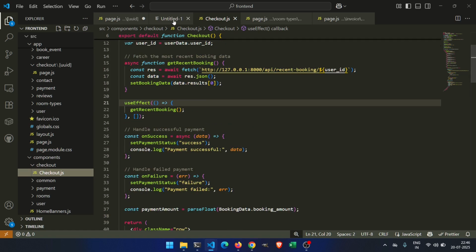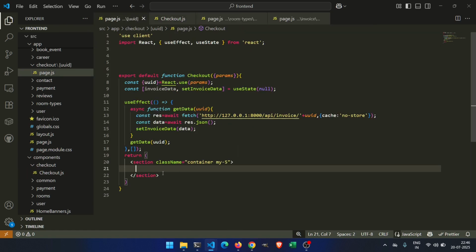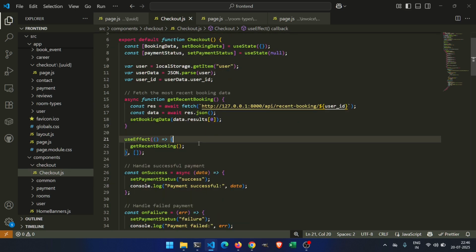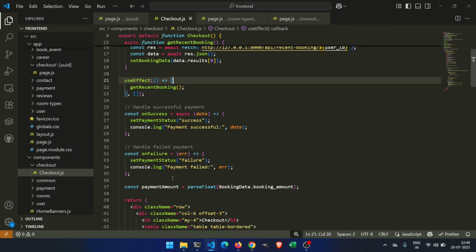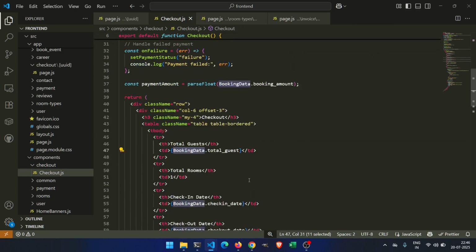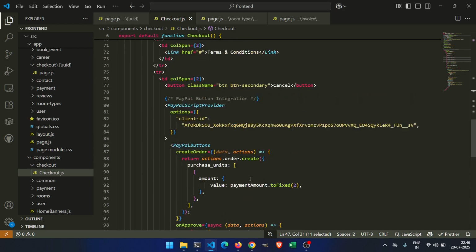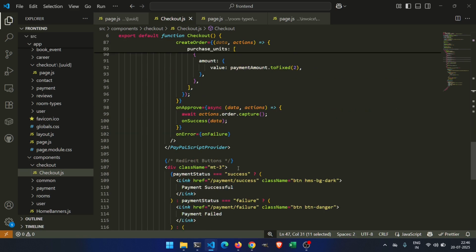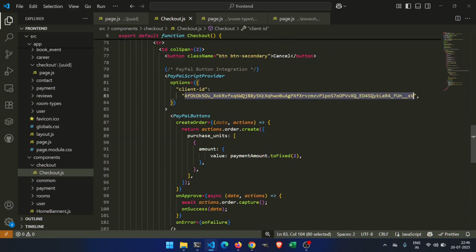Okay, so let's check out. What is the function name? Checkout. And then here we are fetching the data. Okay, booking data. So we need booking data actually. Okay, so we have already applied the payment script and library. Sorry, don't copy this. I will remove this for now. Okay.